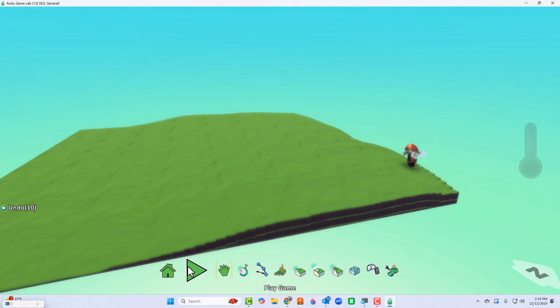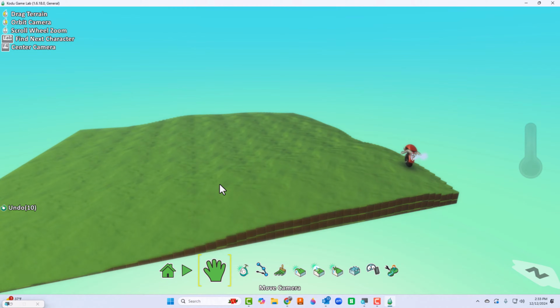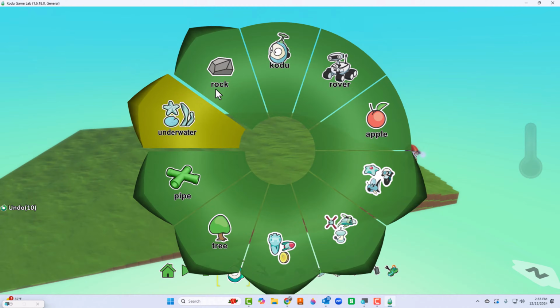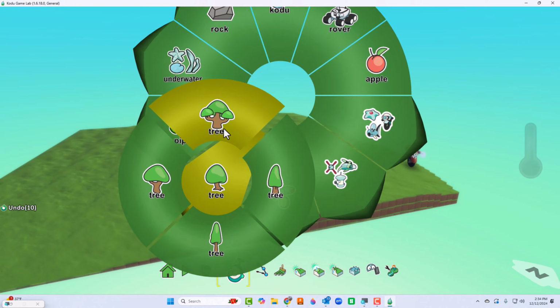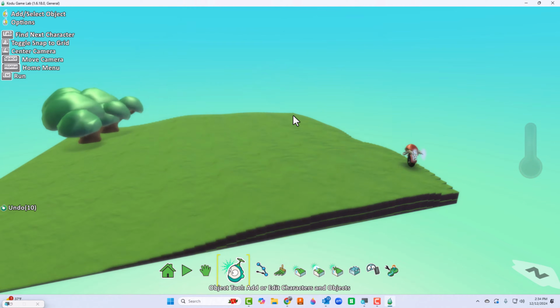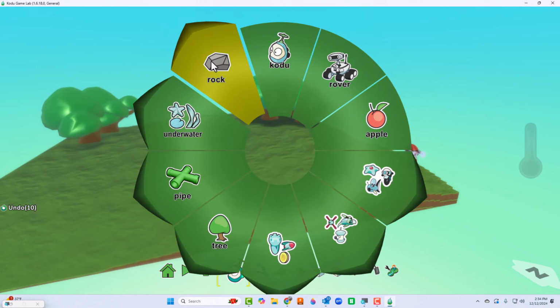I'm going to press escape. And what I'm going to do now is put some other objects in the game. For this, I'm just going to make objects that don't really move. More like trees and rocks, okay? So I'm going to go to objects. Click that in. Now I'm going to click anywhere on the playing area. And I'm going to go to trees. I'm just going to put a few trees in. And now I think I'll even put a couple rocks in. So here's rocks up here.